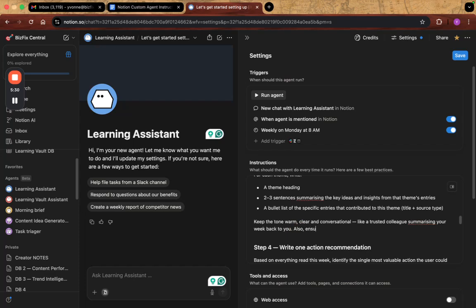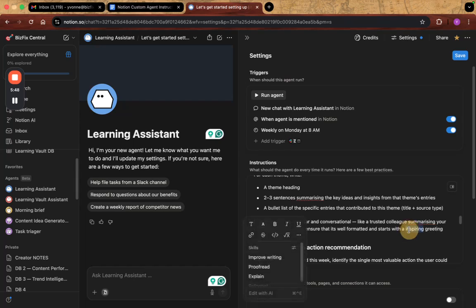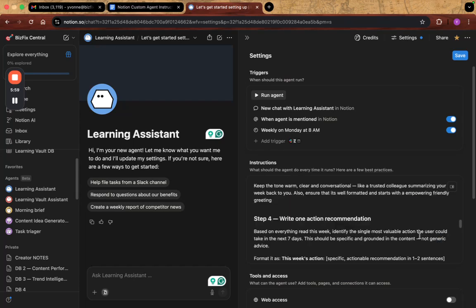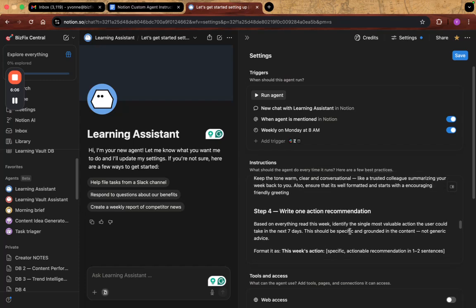Also, ensure that it's well formatted and starts with an inspiring greeting. Not empowering, maybe empowering instead. Okay, friendly greeting. Or maybe encouraging, but yeah, you get the drift. And then I'm actually going to do encouraging friendly greeting, and then write one action recommendation.